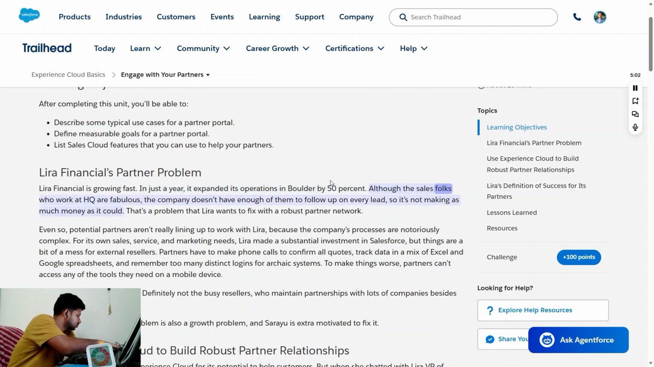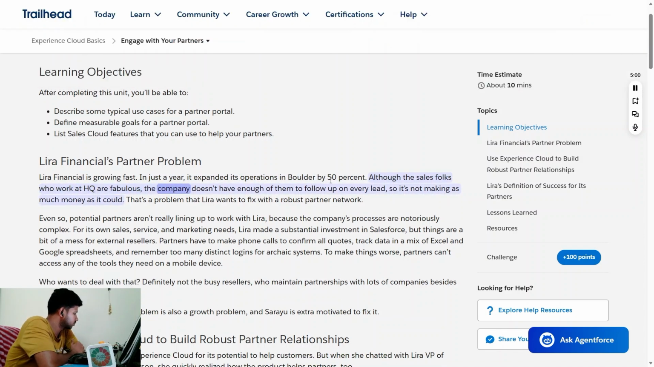Although the sales folks who work at HQ are fabulous, the company doesn't have enough of them to follow up on every lead, so it's not making as much money as it could. That's a problem that Lyra wants to fix with a robust partner network. Even so, potential partners aren't really lining up to work with Lyra because the company's processes are notoriously complex. For its own sales, service, and marketing needs, Lyra made a substantial investment in Salesforce, but things are a bit of a mess for external resellers.